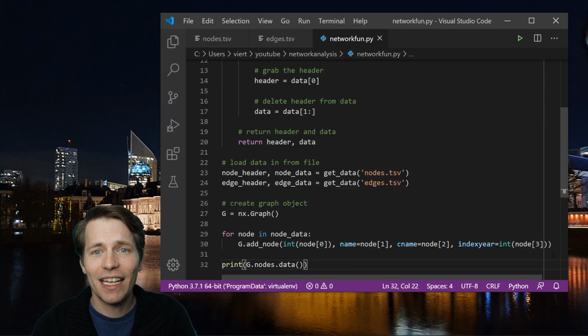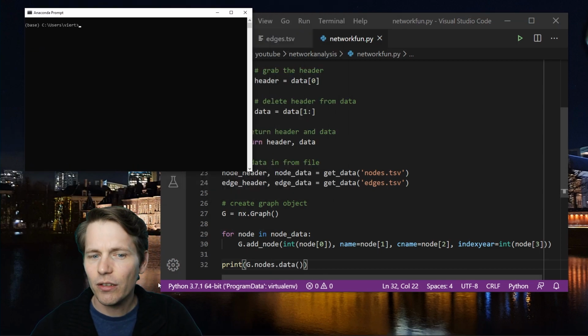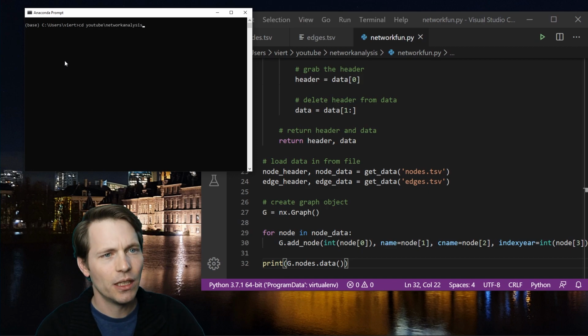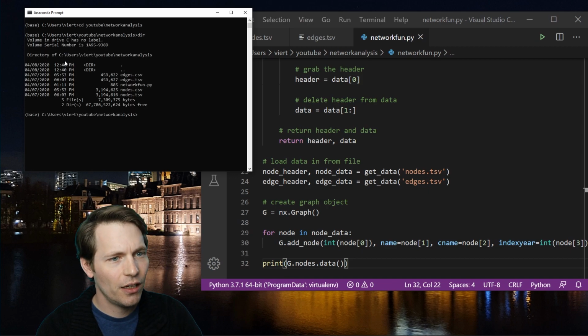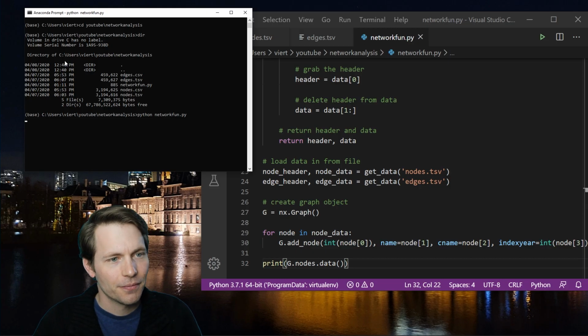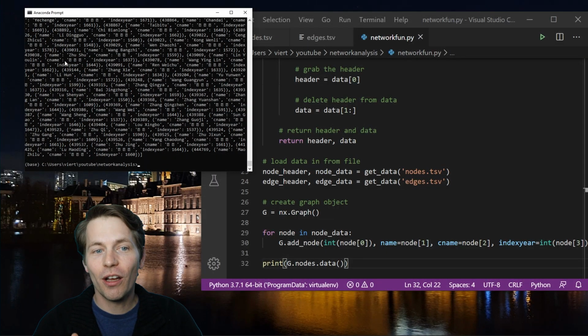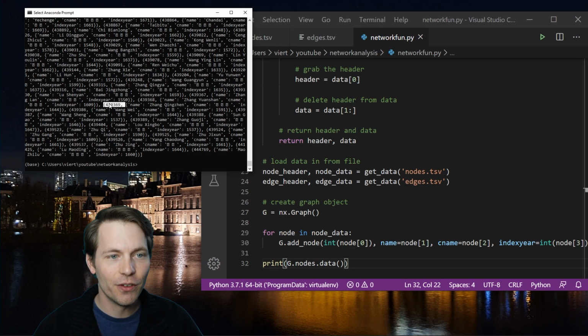So I'll go ahead and open up my Anaconda prompt. And I will click here, and I'll make sure it's there, networkfun.py, and I'll say python networkfun.py. And it takes a moment to load it in, and now we can see that it's printing out all of this information. So we have node ID, name, Chinese name, and index year.